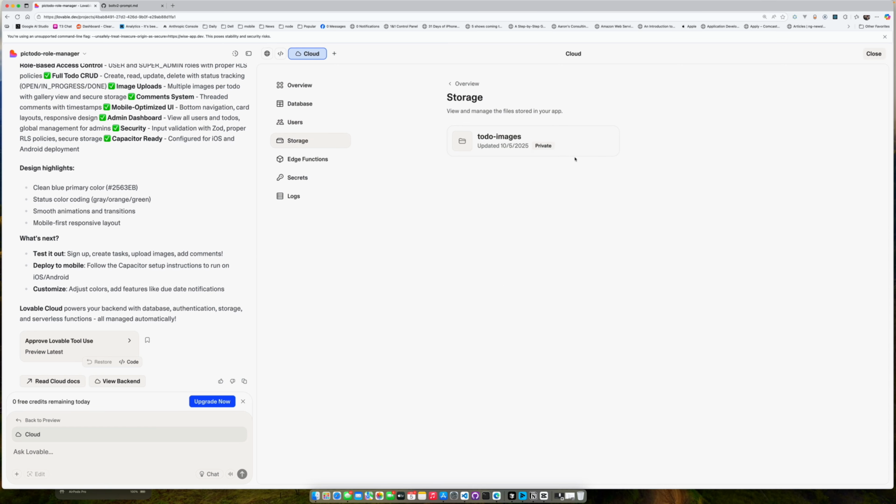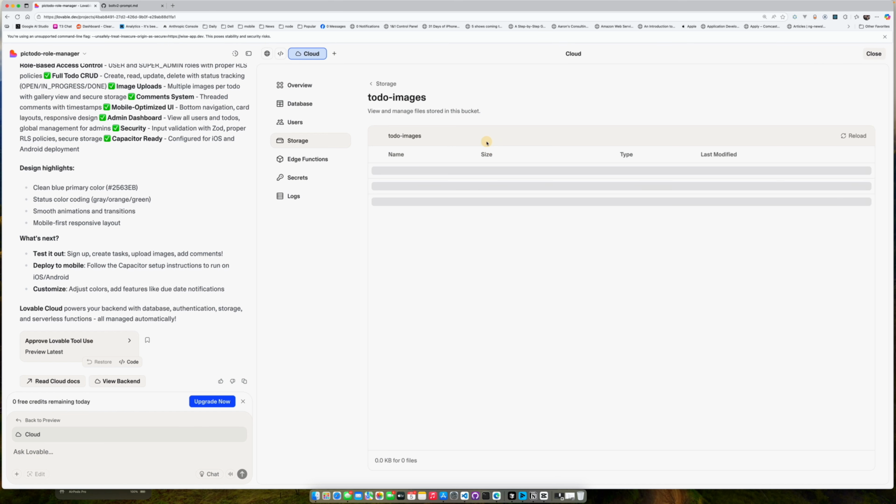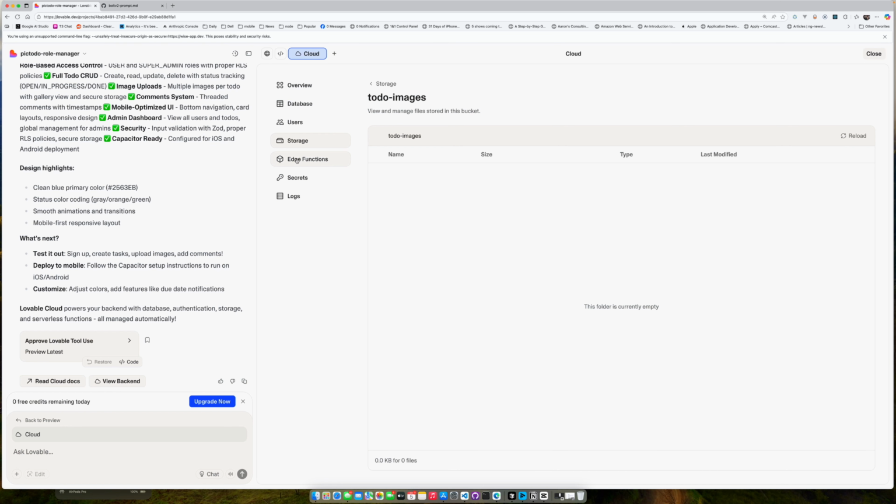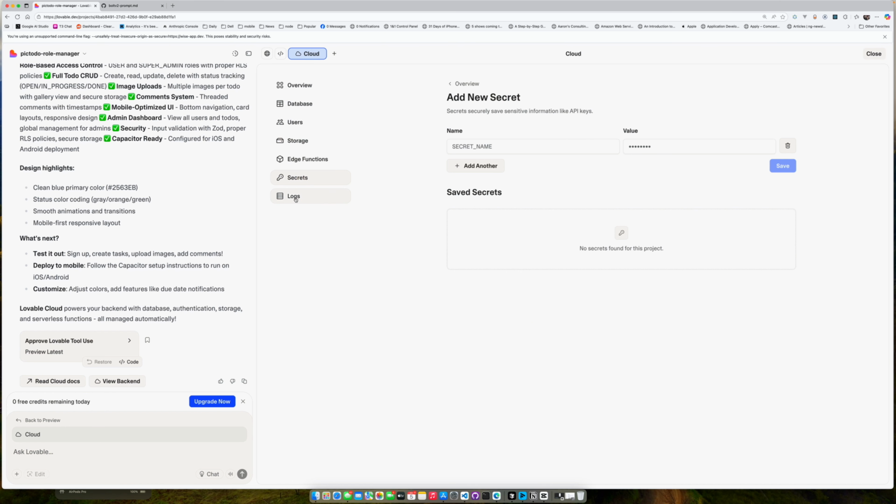So we have our storage, we have our to-do images, but it's private, so it looks like we probably have the exact same bug that we had in the Bolt video for those who haven't seen it yet. This will cause an error because it's private. You won't be able to see them on the front end unless they went ahead and added the row level security here.